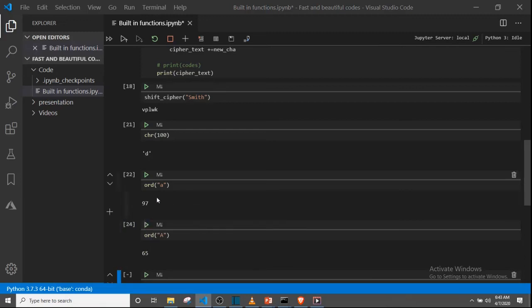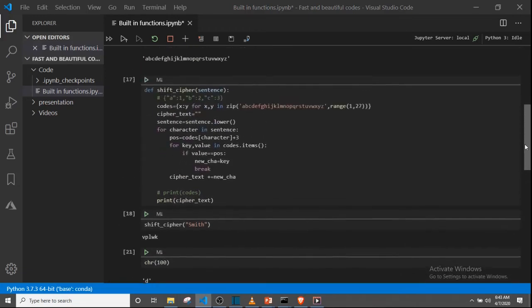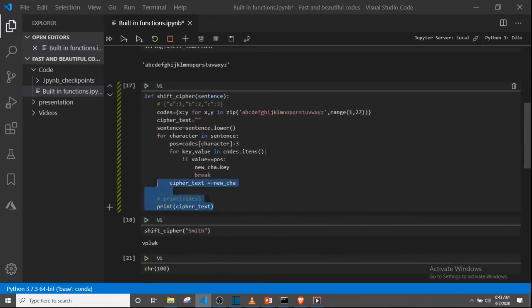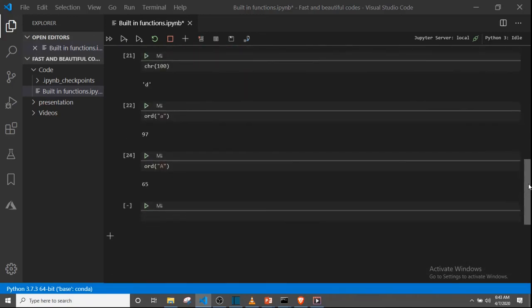So basically, lowercase letters have higher values compared to uppercase. That's why you have a to be 97, and then uppercase A is giving us 65. So this is what I'm going to use now. So chr and the other function, ord, are the ones I'm going to use. So how do I make use of this? All I need to do to modify this code here is simply this.